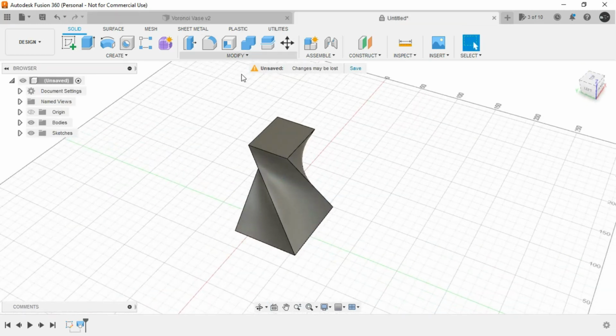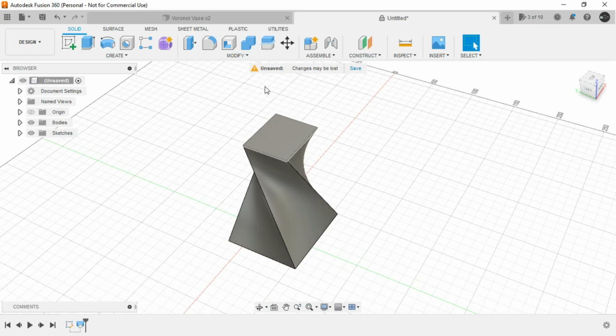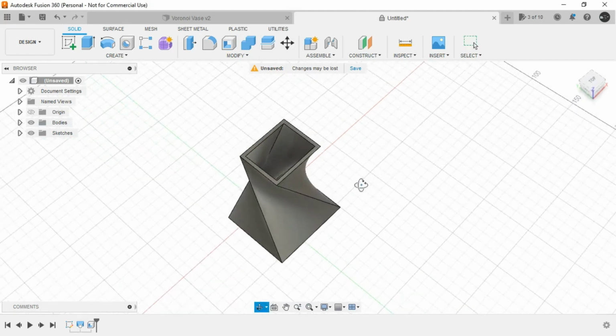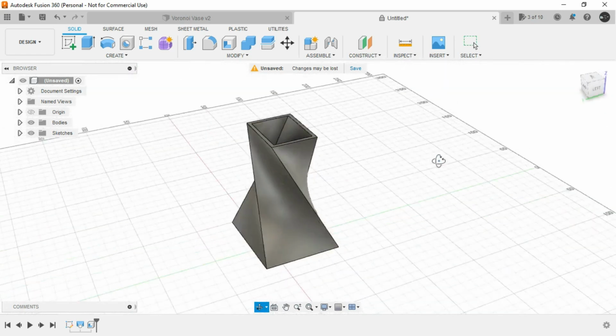Now the only thing that is remaining is to create a shell over here. Let it be like 3 mm. It can be anything in your case. Click on OK. So we are almost done.